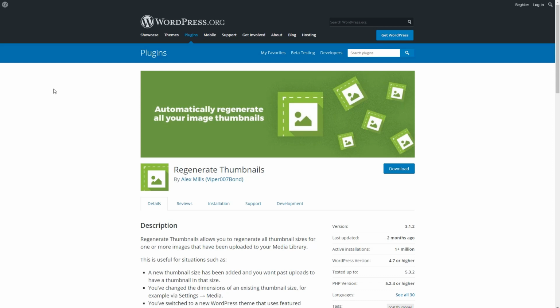I'd recommend, though, that if you're going to regenerate thumbnails on your site, that you test it out first on a development or staging version of your site to make sure that the results you get are what you're expecting. And I also suggest that you do a full backup, which includes the database and the media library before starting.